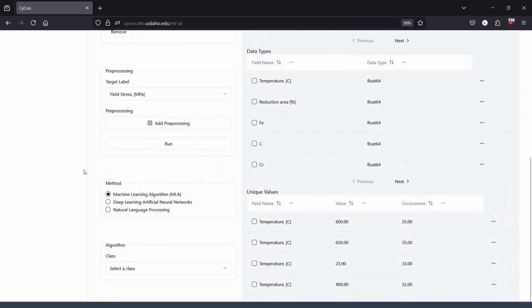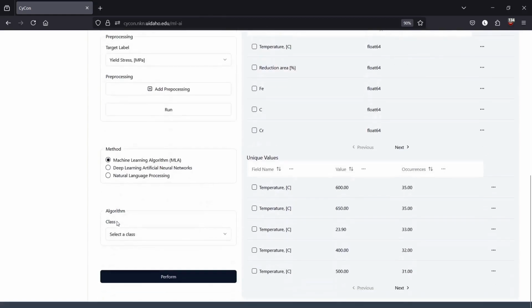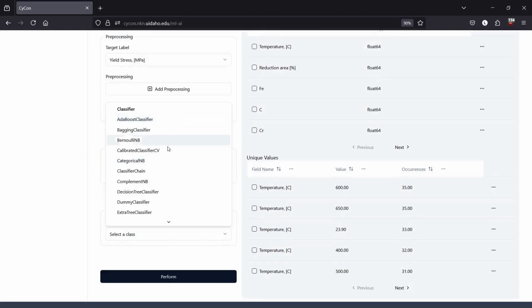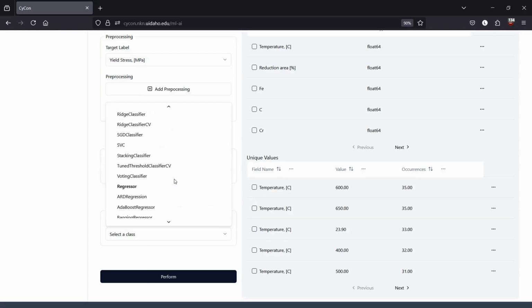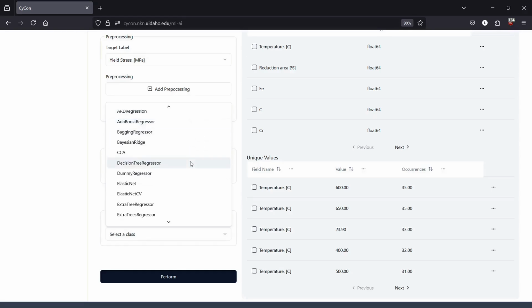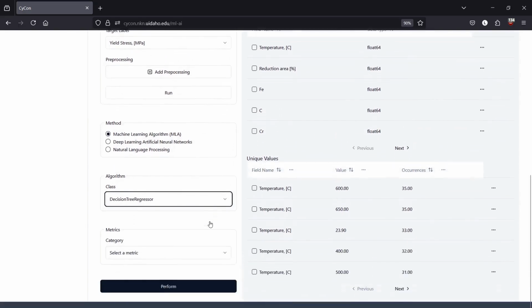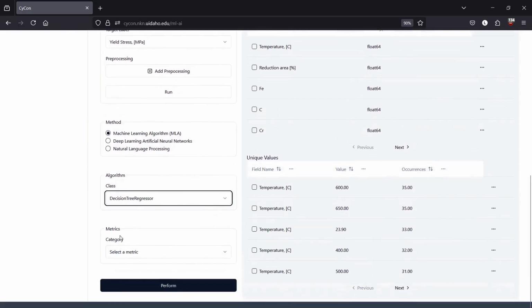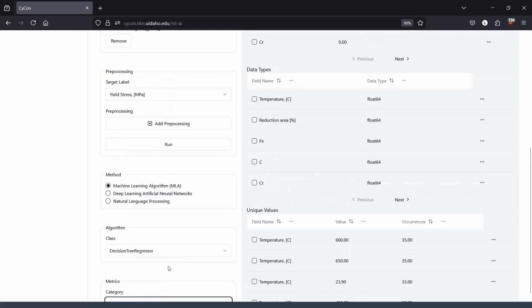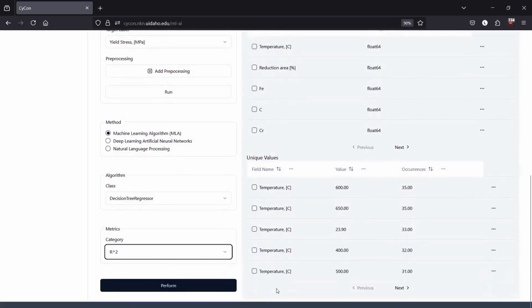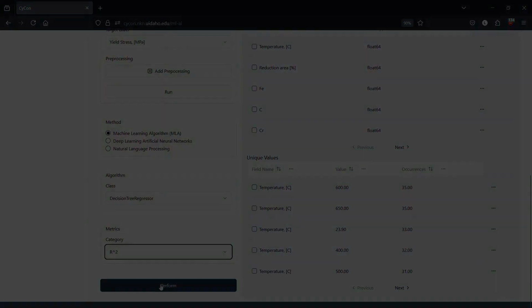Now, we can choose the machine learning algorithm we want to use. Click here. We have classifier on top of the list, and on the bottom of the list, we have regressor. Since this is a multivariable regression issue, we're going to choose our decision tree regression. And then we can choose the evaluation metrics after the prediction. Here we use the R-square, as we discussed previously. And then we click perform.